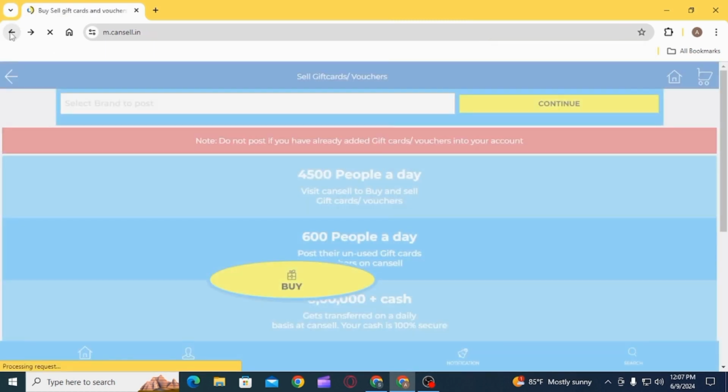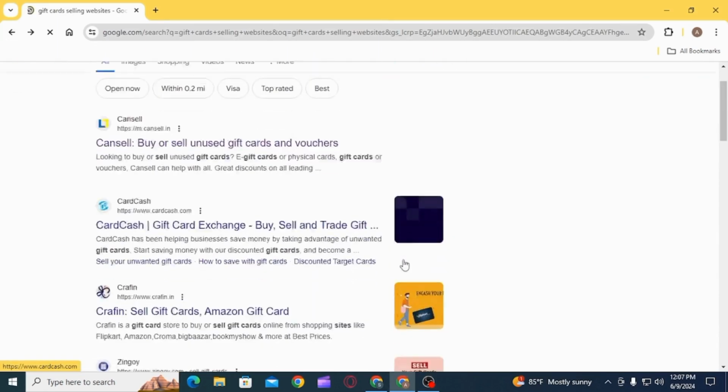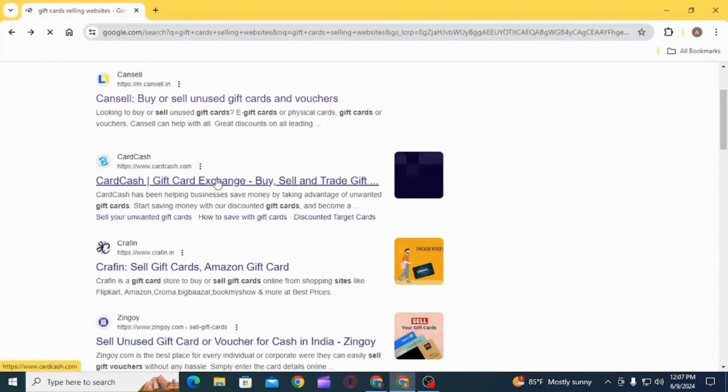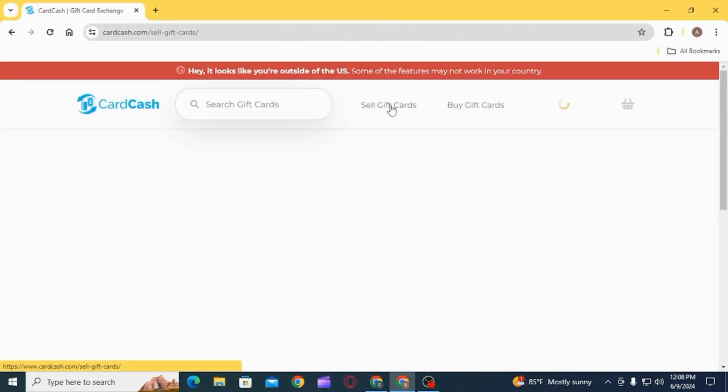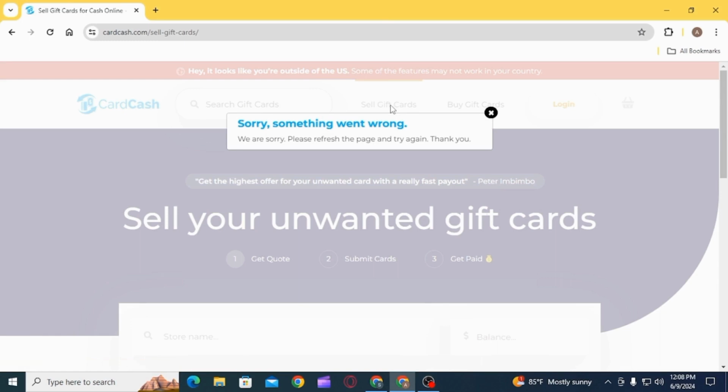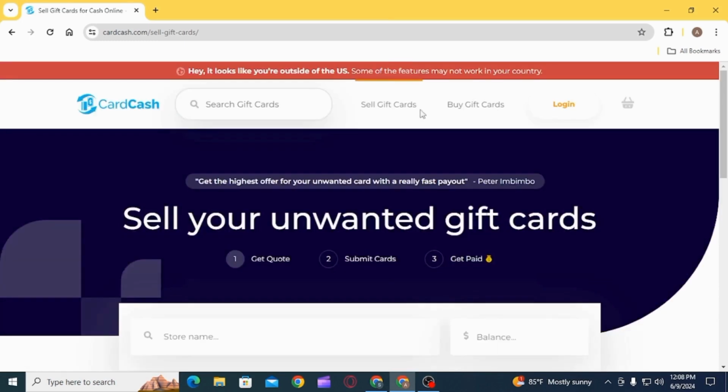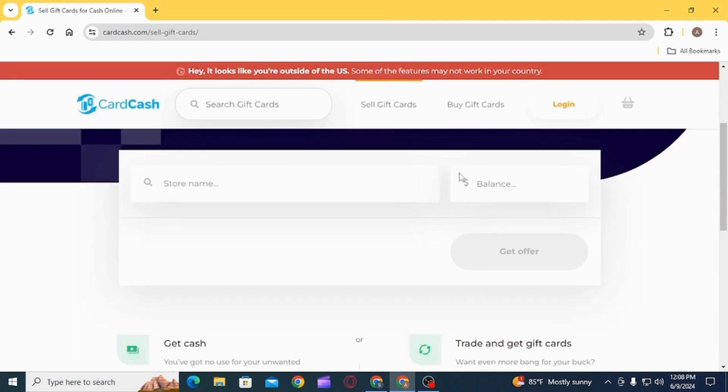You can also choose any other website to sell your gift card. I'm going to select this one called cardcash.com. Once you're here, click on the sell gift card option. From here, you can sell your unwanted gift card. You can simply submit your cards and then get paid in cash.